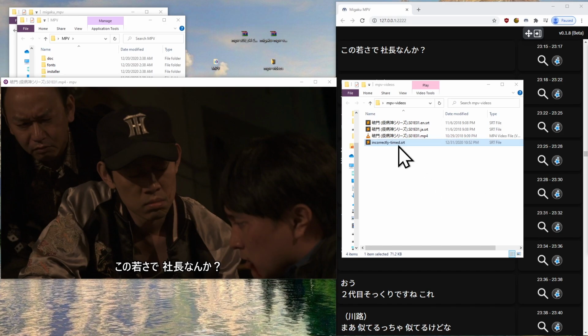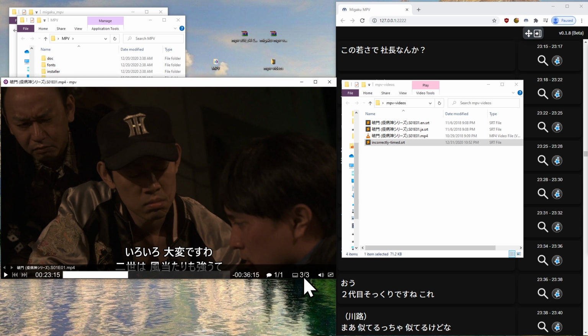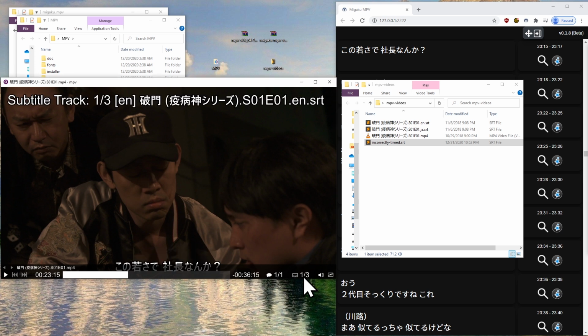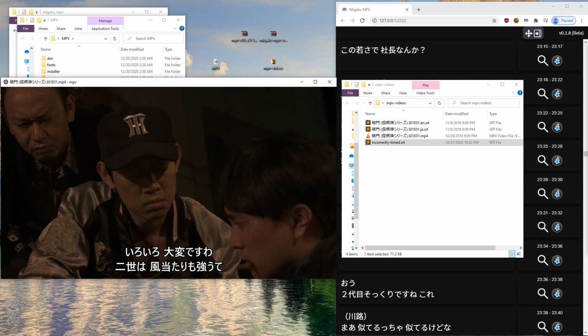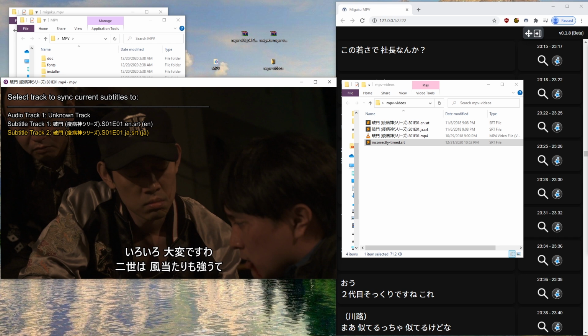Here I am loading an incorrectly timed subtitle track into the video. Then I press Shift B to bring up the automatic subtitle retiming menu. I can then select to retime the currently active subtitle track according either to another already loaded subtitle track or according to an audio track of the video file.